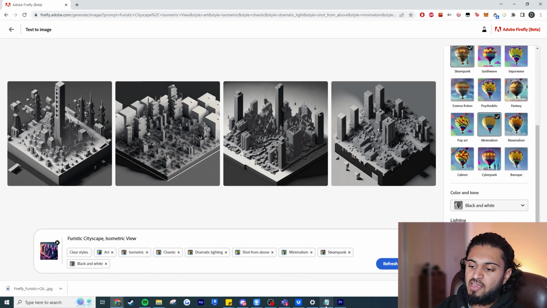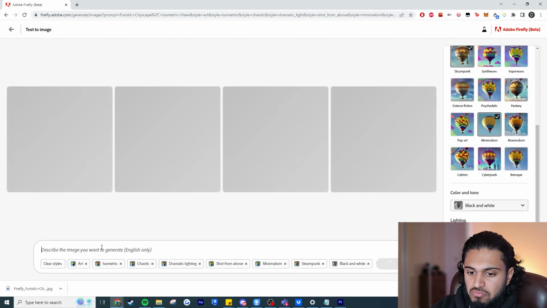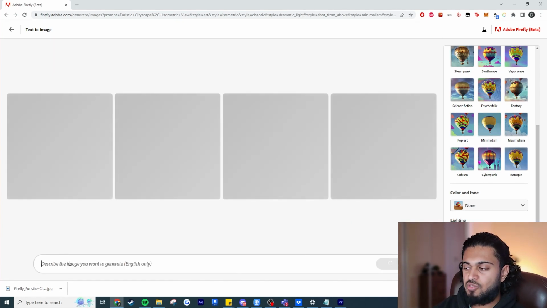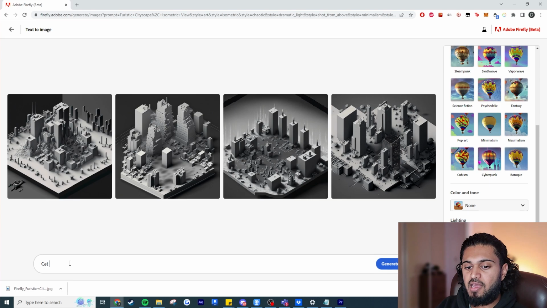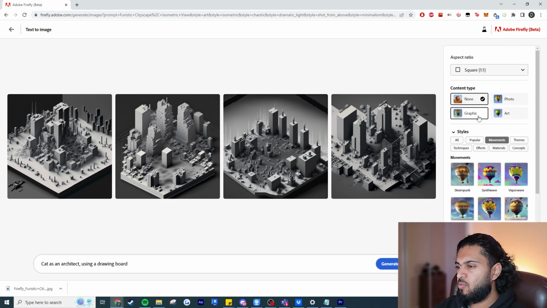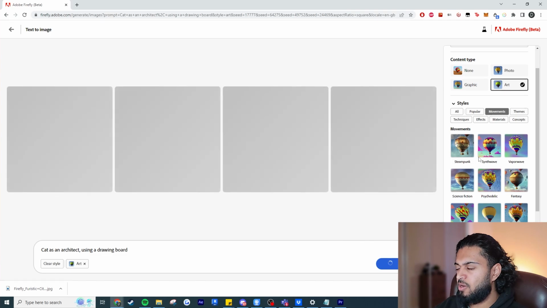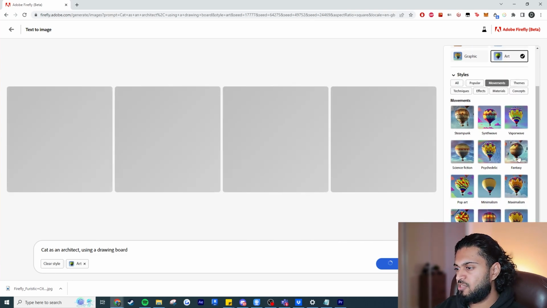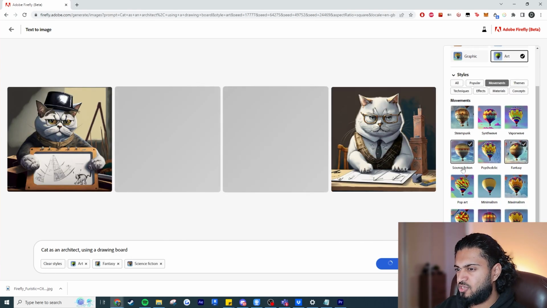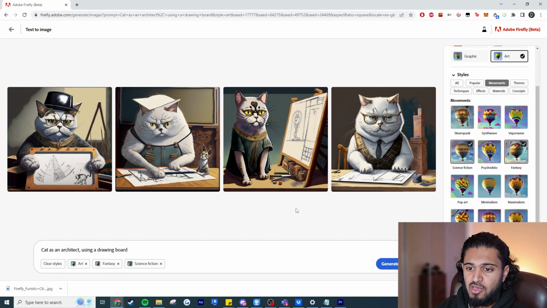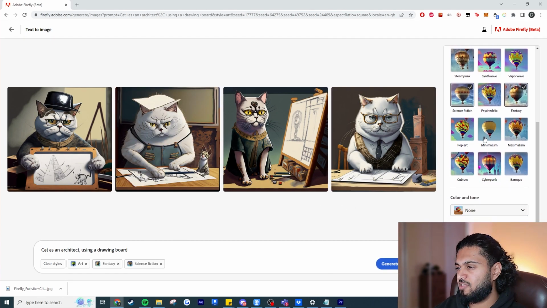All right. And in case you don't want to build an example, let me just clear the styles. Let's do something a bit more fun. Let's do something like a cat as an architect using a drawing board. And if I go to my filters here, let's say I want it more like art, and okay, we're going to see what this generates for us. Fantasy, if we do science fiction, there we go, this is quite cute. All these different cats as architects.